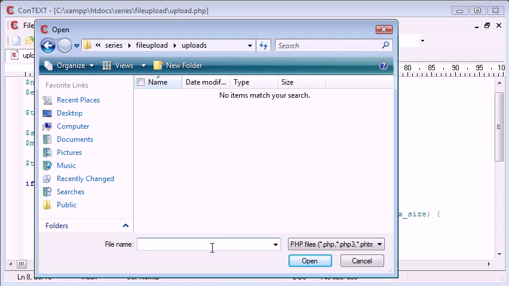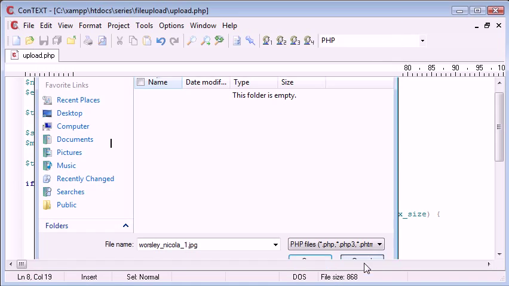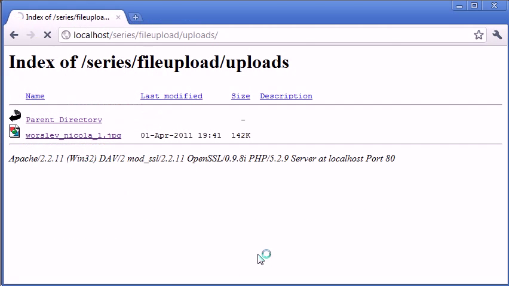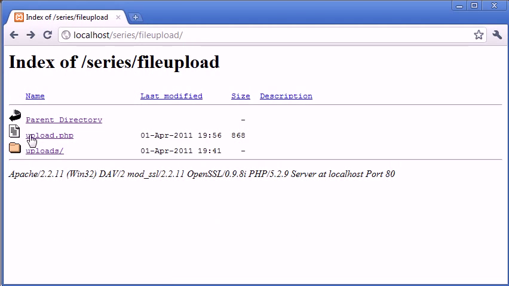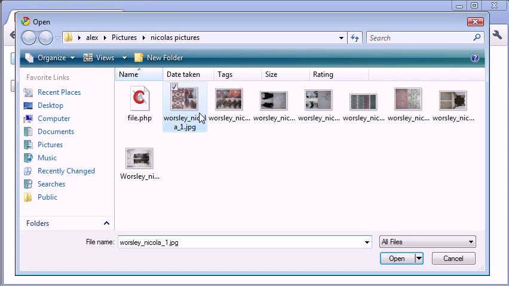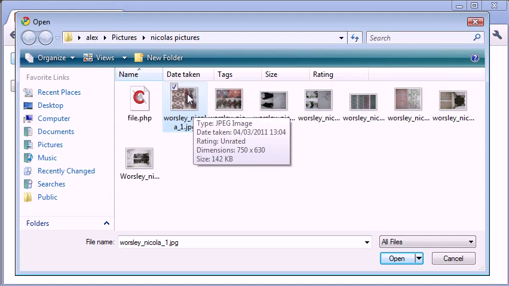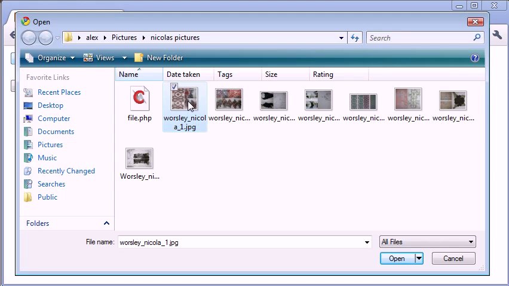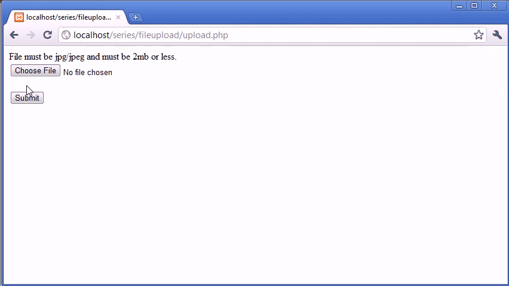Let's pop a star in there, and we'll delete that one there. Okay, so now what we're going to do is we're going to upload 2 files. Because I've now set my limit to roughly 100 kilobytes, because this file is more than 100 kilobytes it won't be uploaded. It's 142 kilobytes. So if I click on that and click submit, you can see that we're now getting the error message, file must be JPEG and must be 2 megabytes or less.